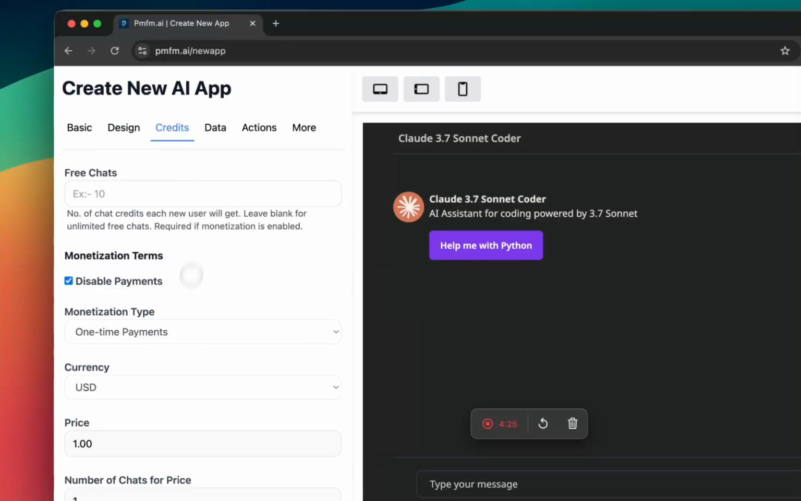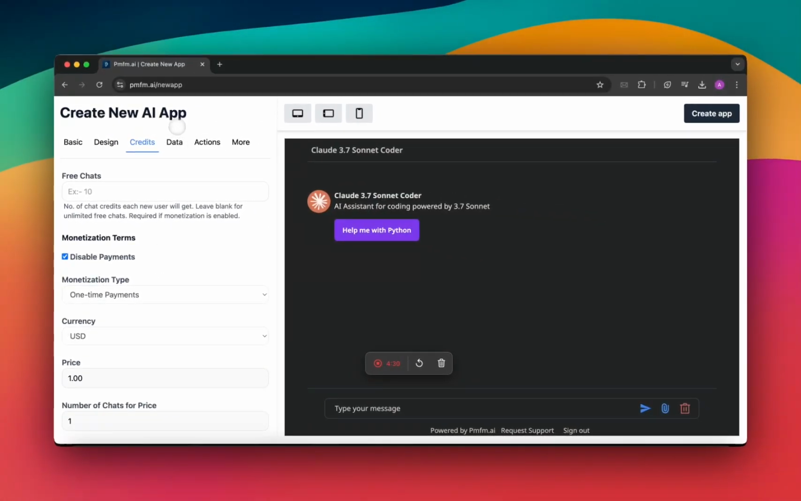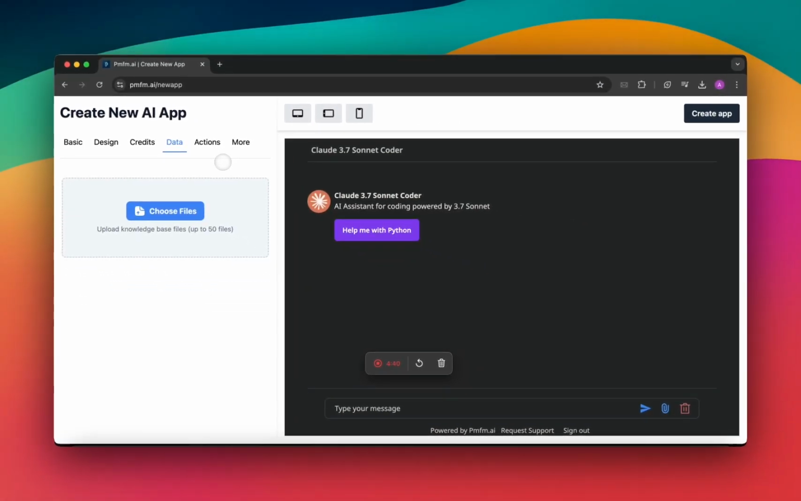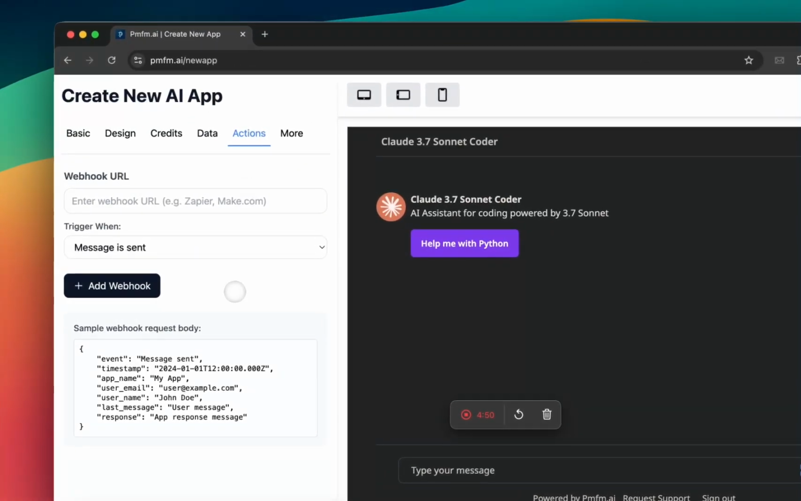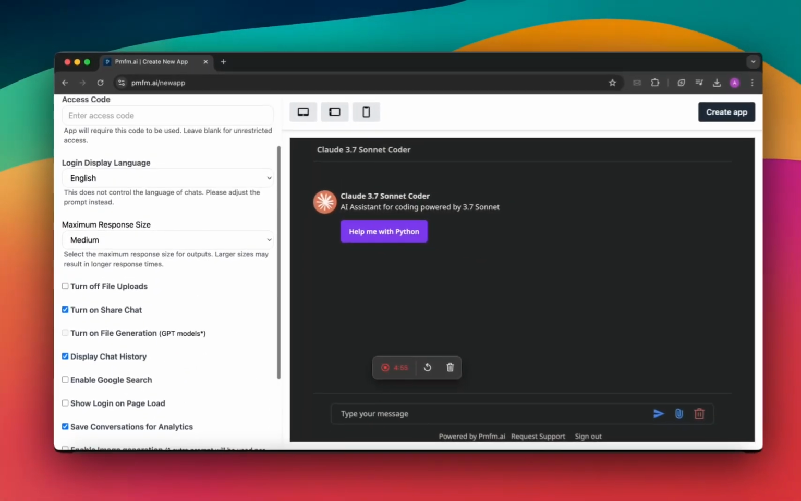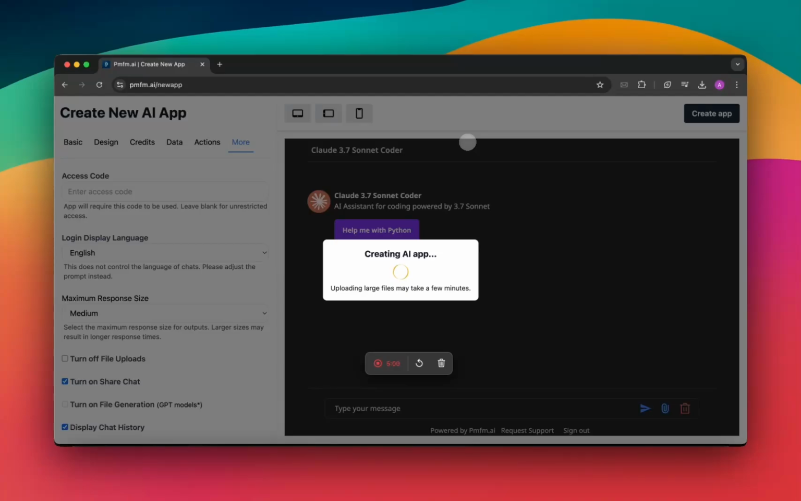Up next is monetization. I'm not going to monetize this, since it's for users who will not be paying for it. Then you can provide up to 50 files in the knowledge base if you like. I don't think this is required for this app, but you can do that if you want to customize it with your own training data. The last thing is actions, which is also not required. So it looks good, and I'm going to click on create app so that the app is created.